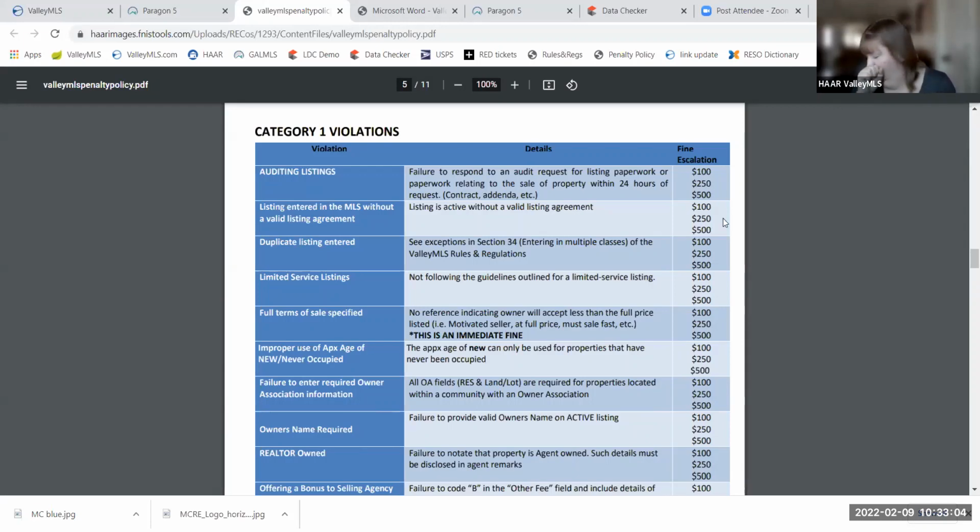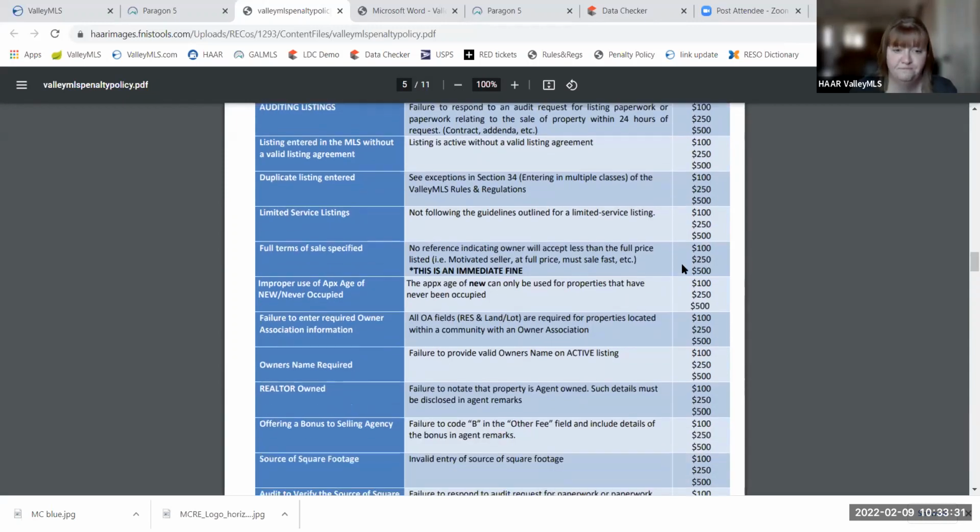Because, in case you're unaware, the crux of an MLS, the point of us, is cooperation and compensation, but cooperation comes first among members. And part of that cooperation is agreeing to abide by the set of rules and everybody following them the same. So that's really what the penalty policy is about. It is not a revenue generating stream for us by any means. It's just about keeping the playing field level and fair.